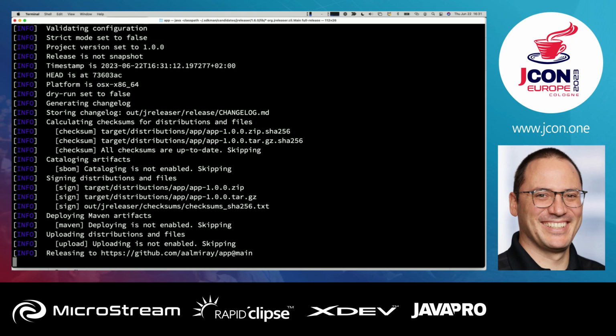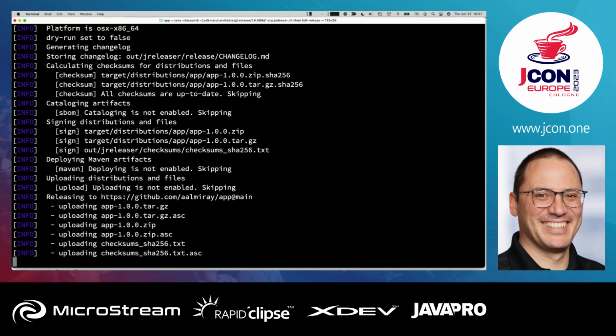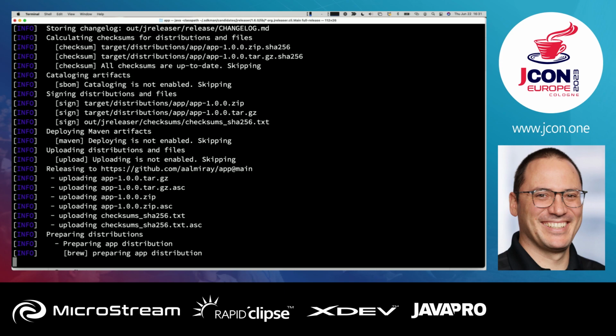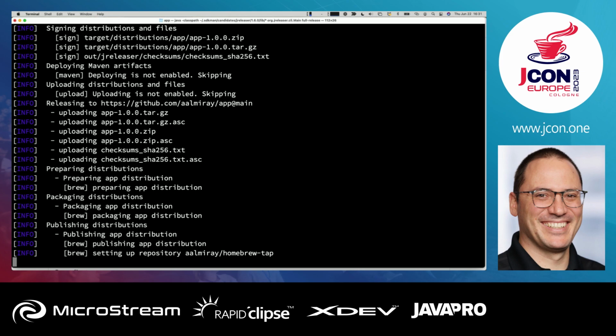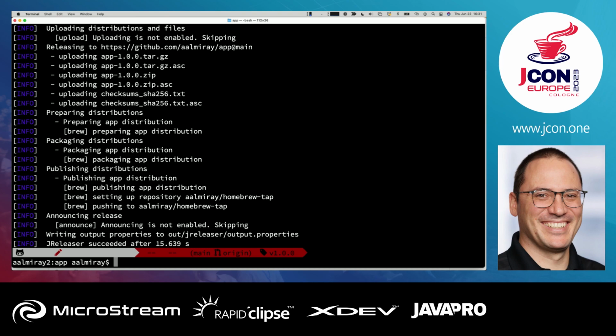It's no longer in auto configuration mode, and let's see that it's doing the checksum, it's doing the signing, it doesn't deploy anything to Maven Central, doesn't upload anything to Amazon S3. There's a bunch of additional assets, so not just the binaries but also the signatures, so that's good. And then it prepares the app distribution for packaging. I only configured Homebrew, but if I wanted to configure more package managers, it will do the right thing here. And there's no announcement yet in this case.